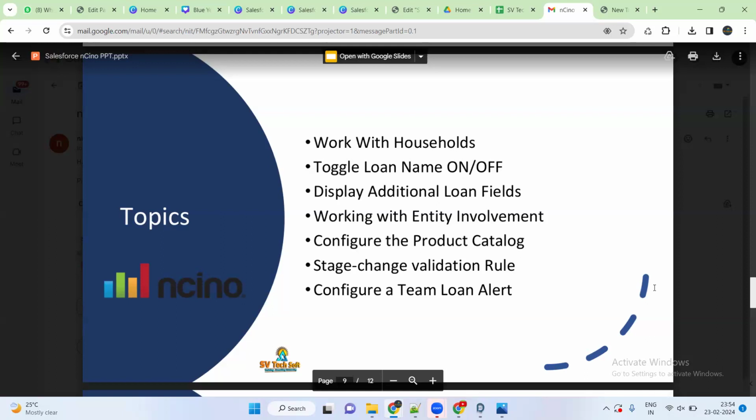Then working with entity involvement. In a loan there will be multiple entities involved, like borrower and guarantor. The borrower is the one who is taking the money. The guarantor is the one who is giving the guarantee for the loan. All that information we capture in nCino, so there is a configuration for that as well.